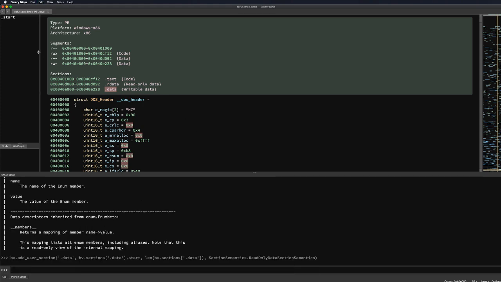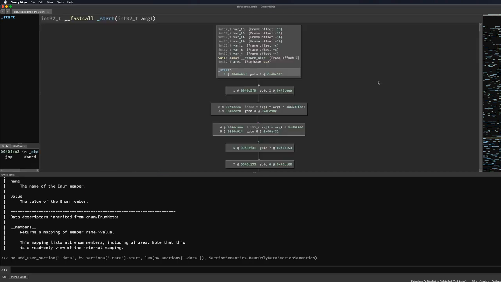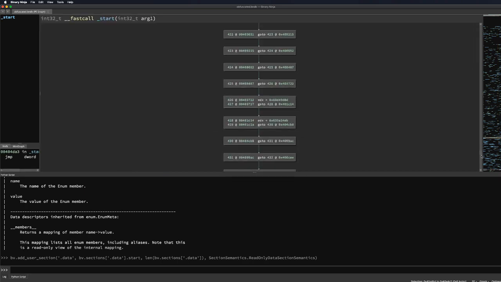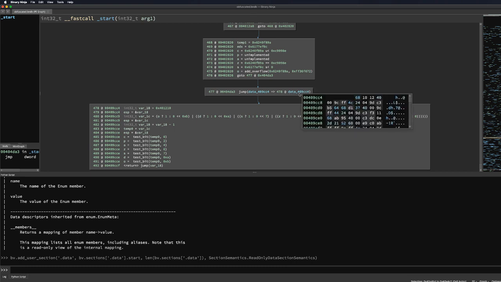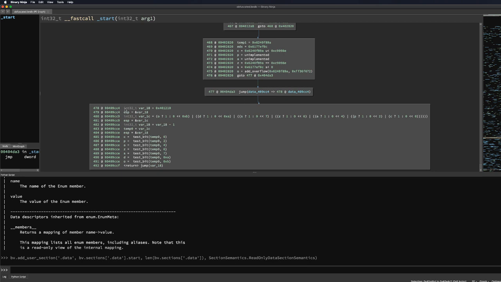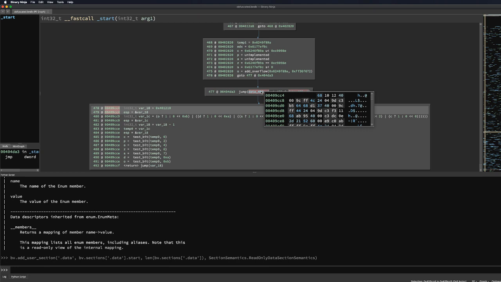All right, if we do that, yep, look at that. Just by resetting that section to not be writable, it goes ahead and finds our jump for us. So that's pretty cool, right?